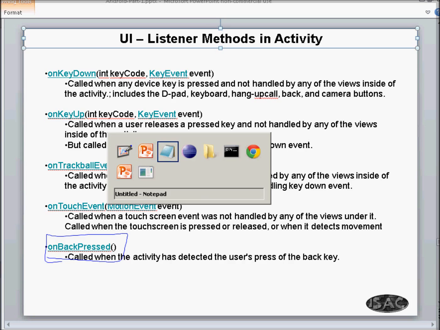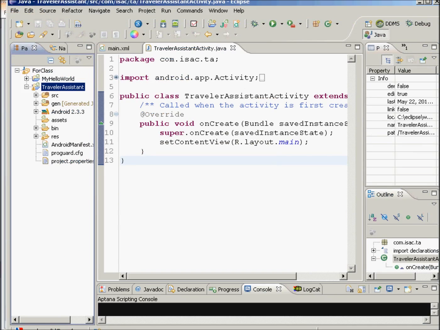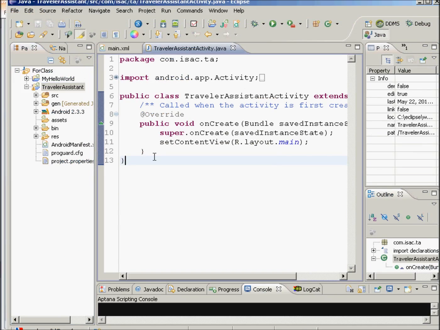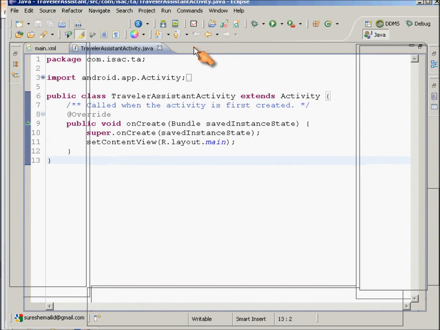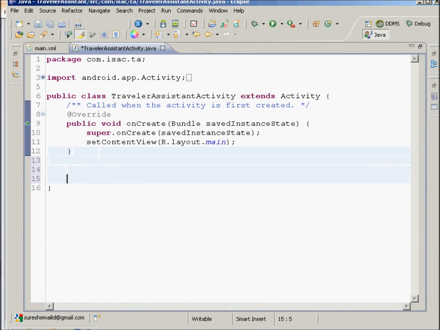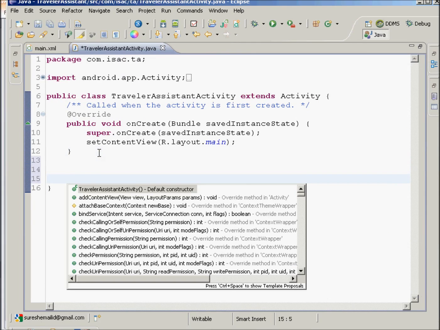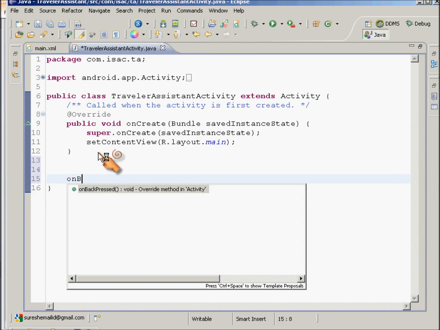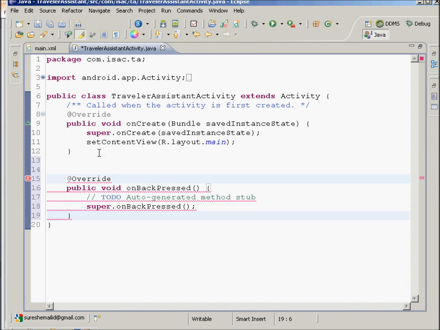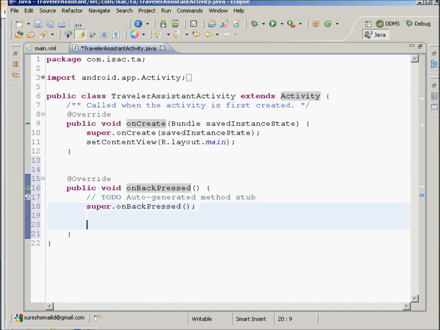Let me just show you. And this one. Yeah. So if I come here and say onBackPressed. Now another thing, we know that this is the activity class. So onBackPressed will come here. Now, whatever logic you want to put here, you should put it here.